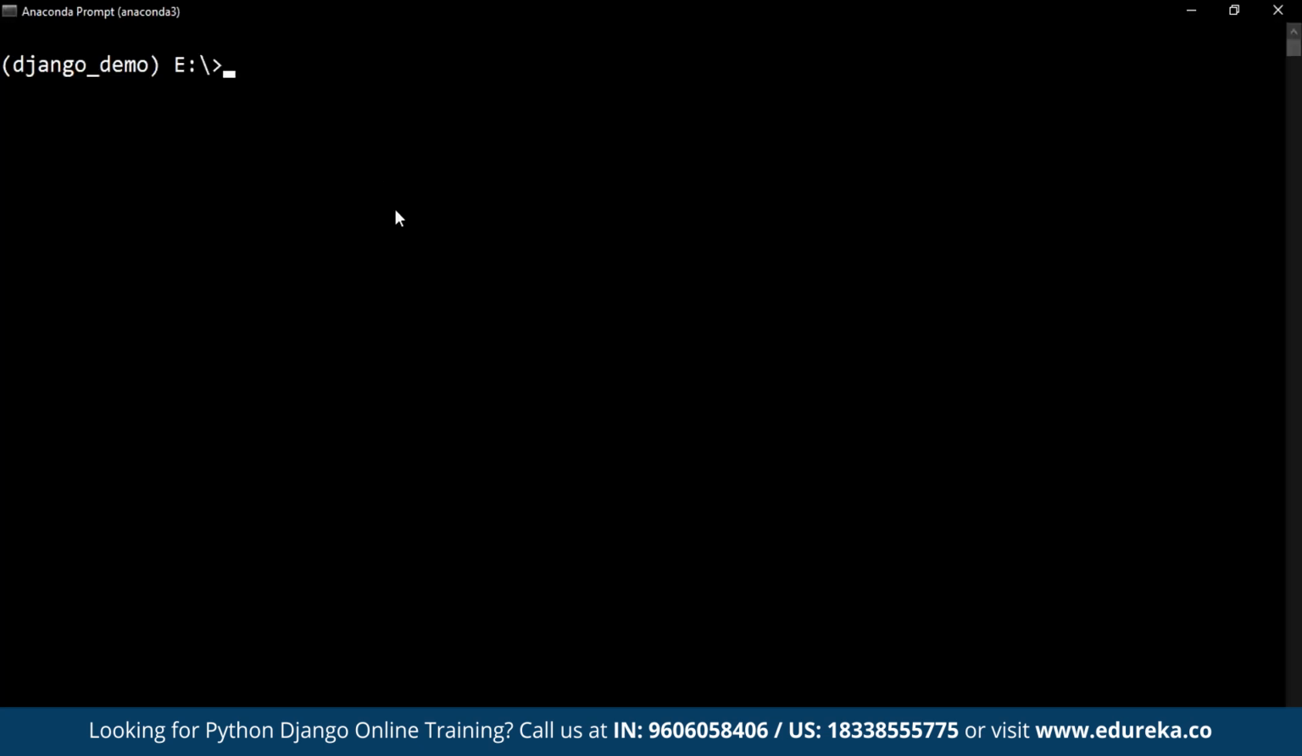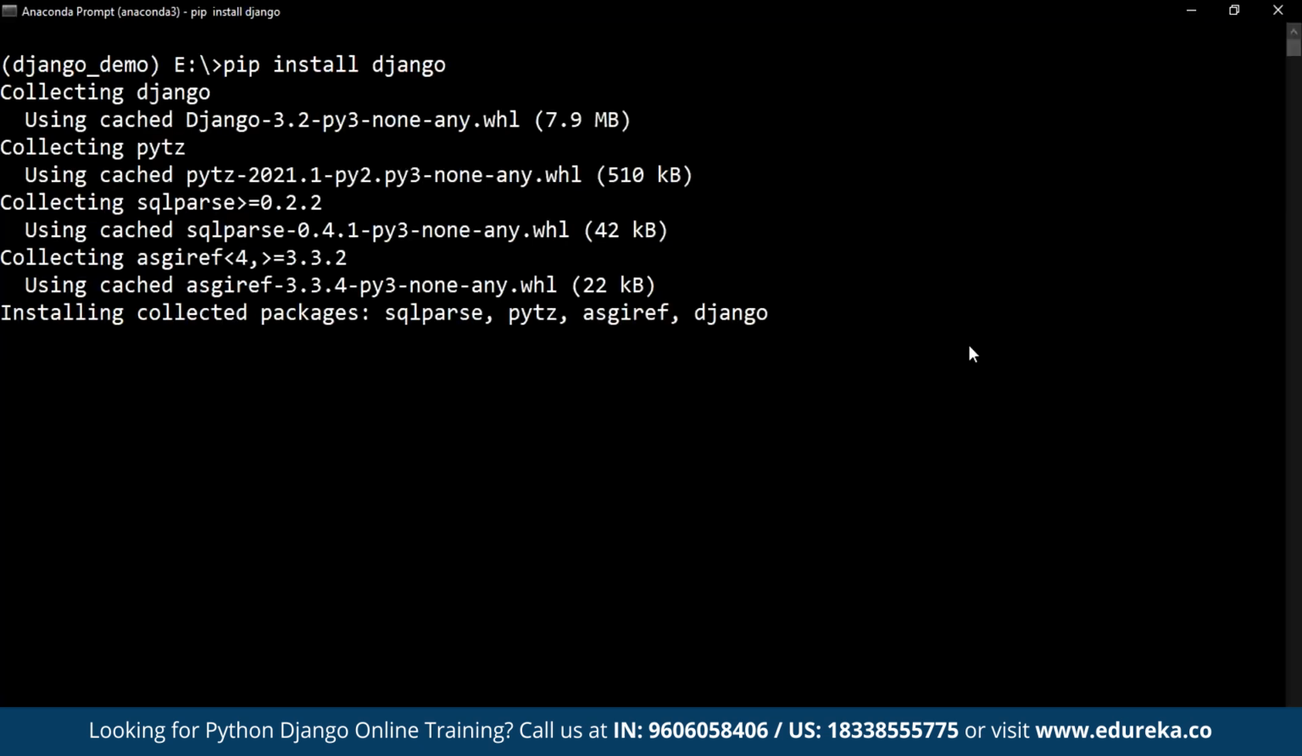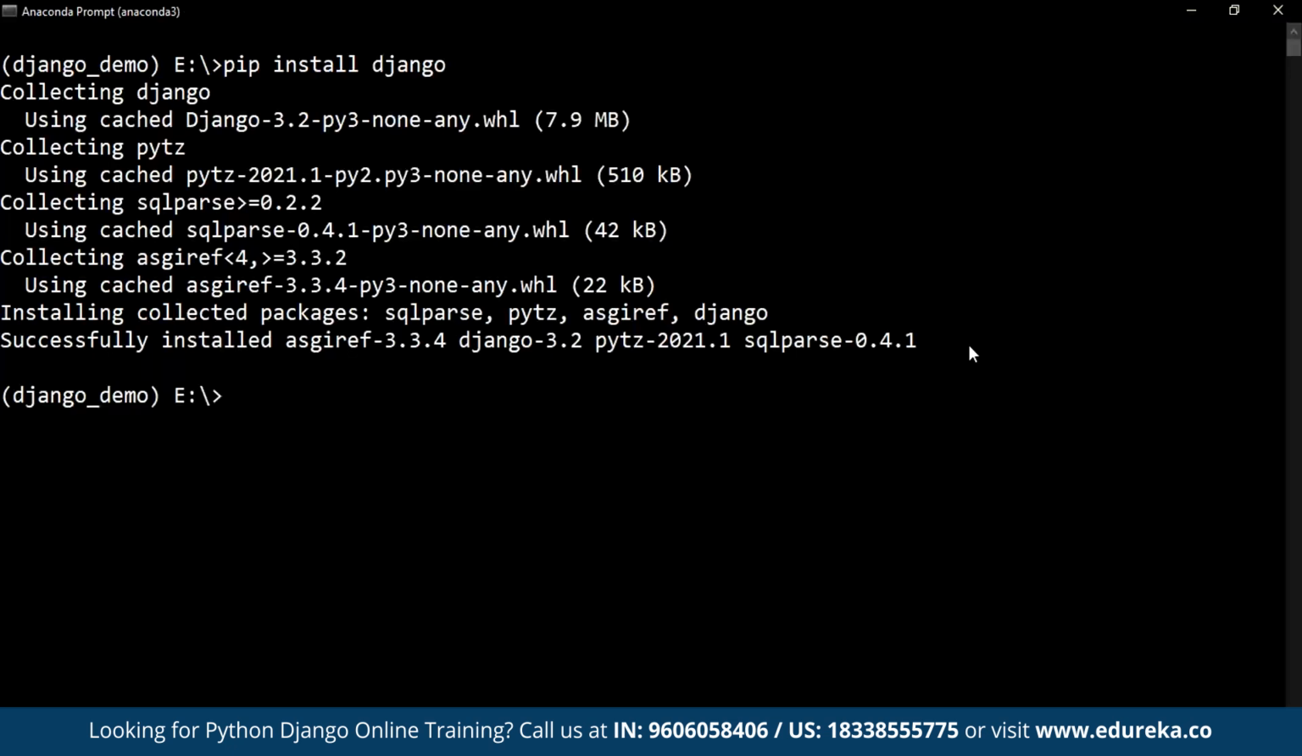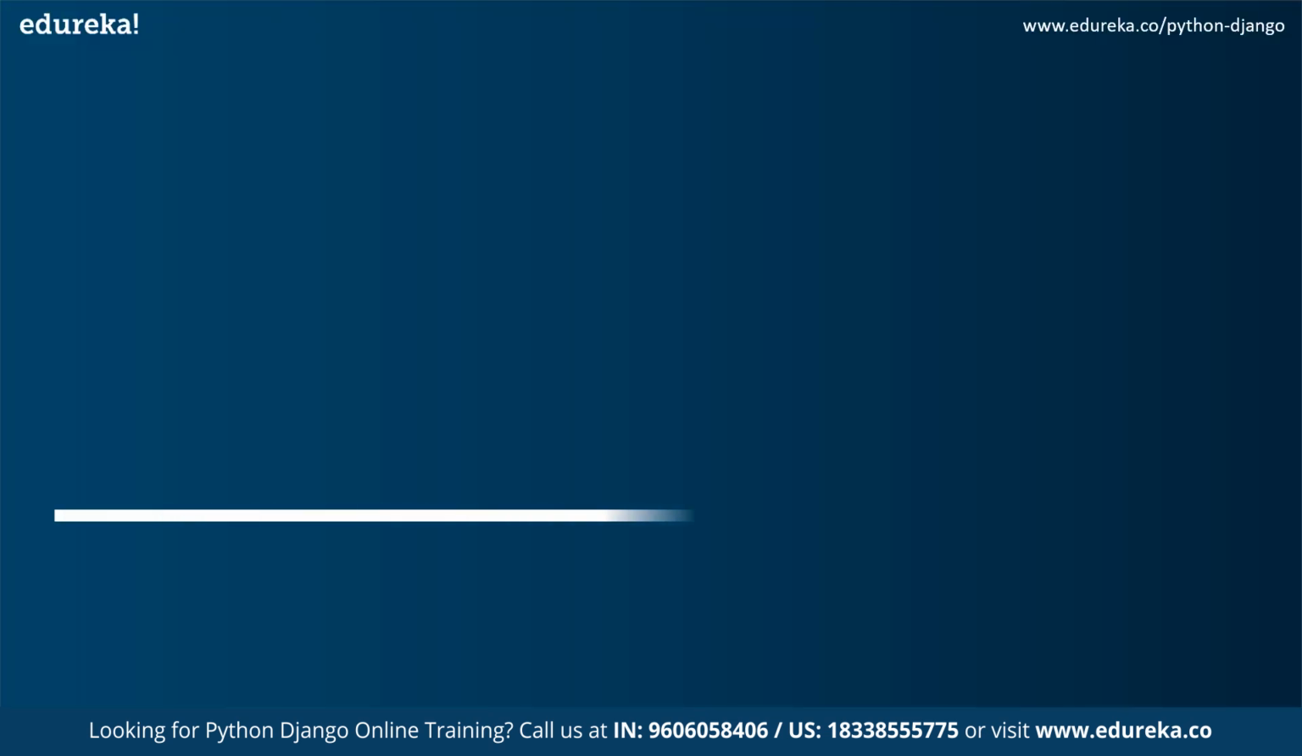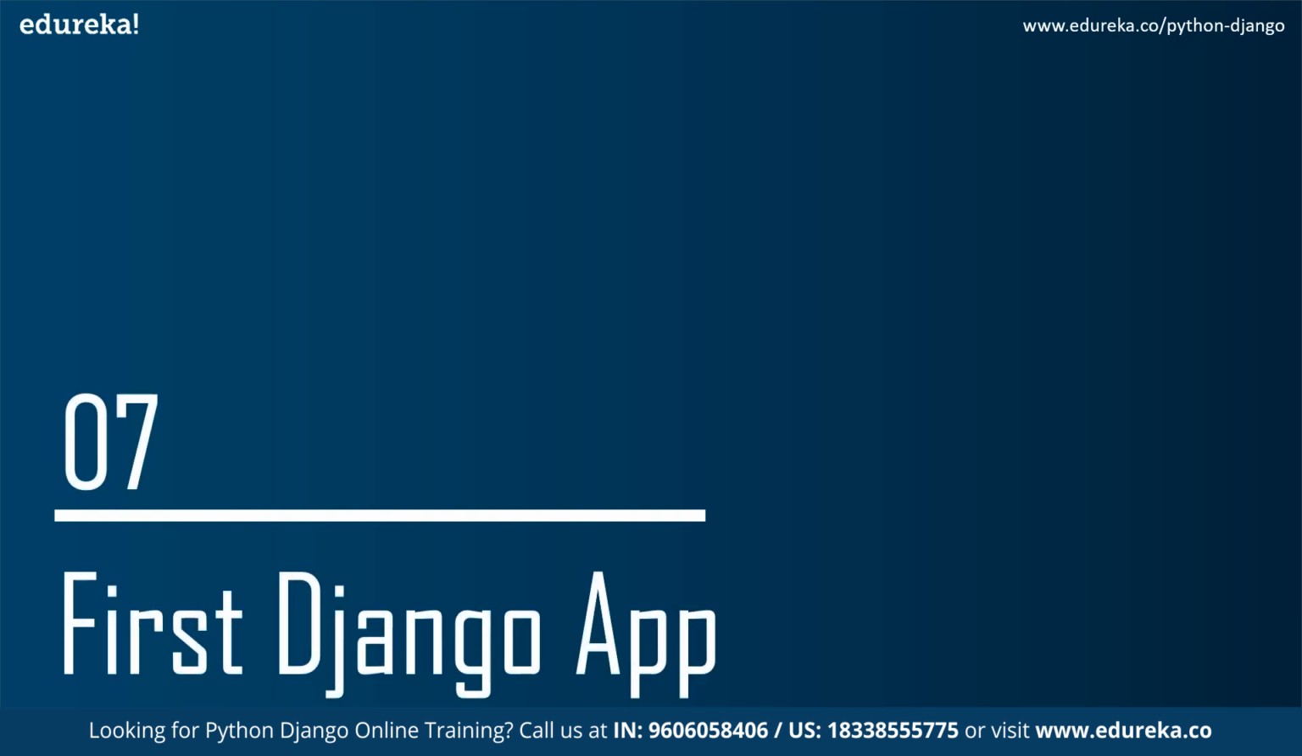And now to install Django, I'm going to use the pip installer: pip install Django, and then hit enter. All right, so here we have successfully installed Django on our system. As of now, the version of Django that we have installed is Django 3.2. Now that we have successfully installed Django, let's see how we can create our first Django project and also our first Django application.